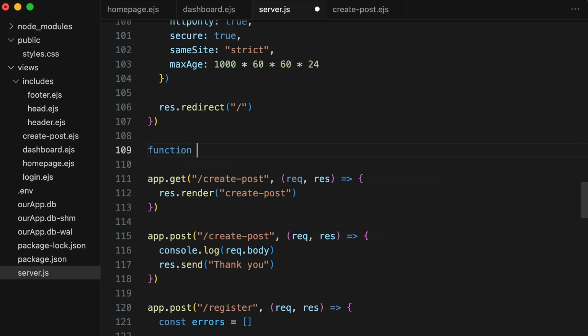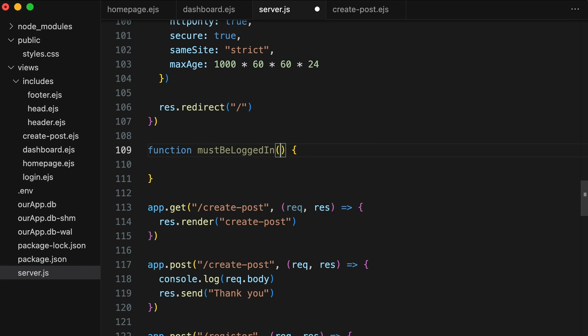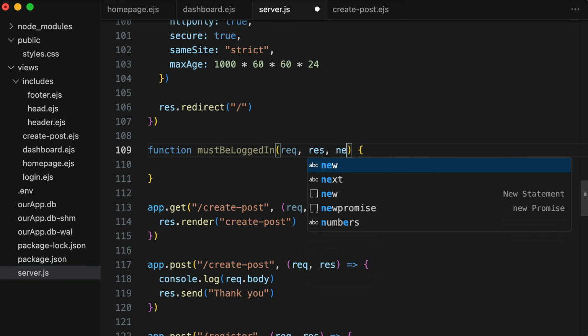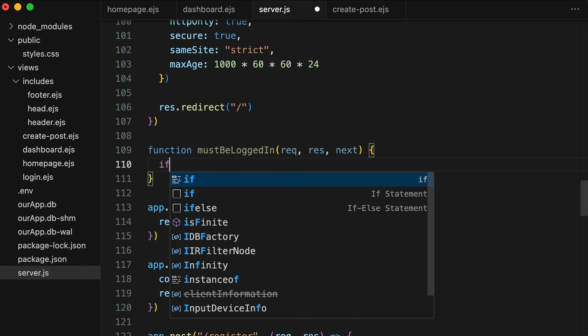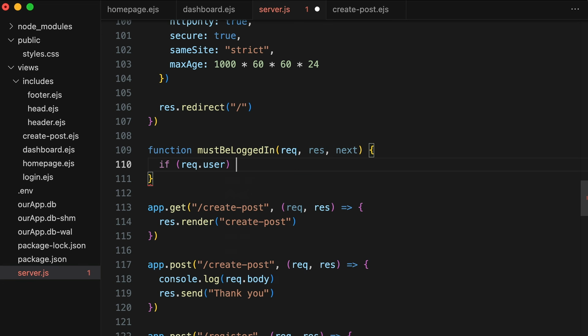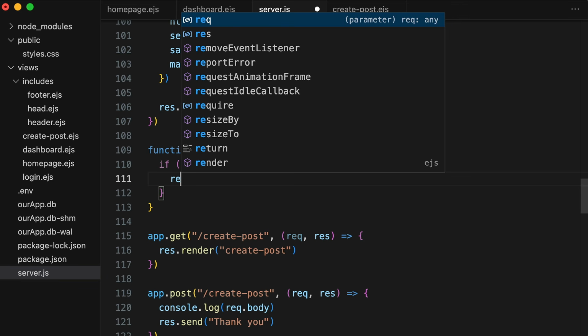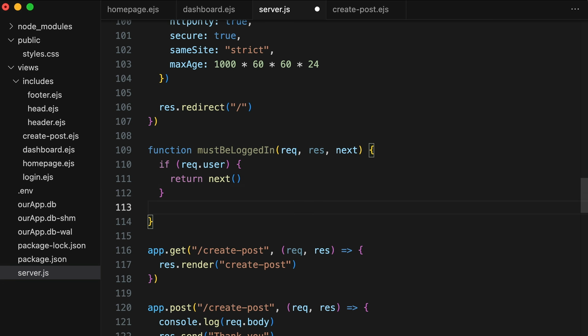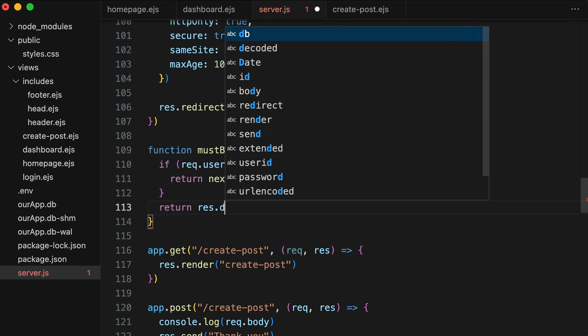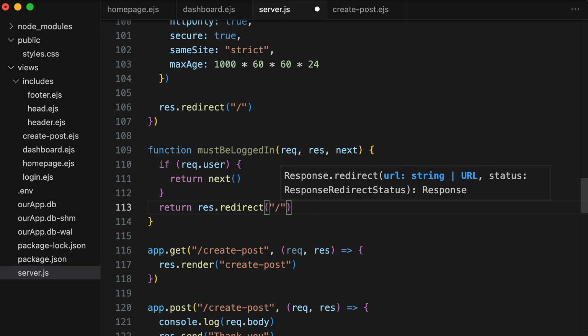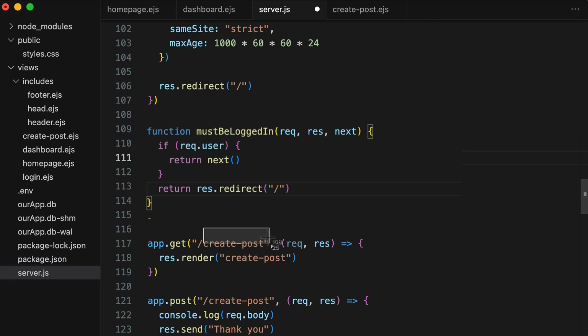Let's create a function, and you could name it anything, but I'm going to call it mustBeLoggedIn. I think it's aptly named. In the parentheses, let's give it request, response, and next. In the body, I'm just going to check for request.user. If that's true, I'm going to return next. And then down here, if this doesn't happen, that means you're not logged in. So then I'm just going to return response.redirect, just kick them back to the home page.